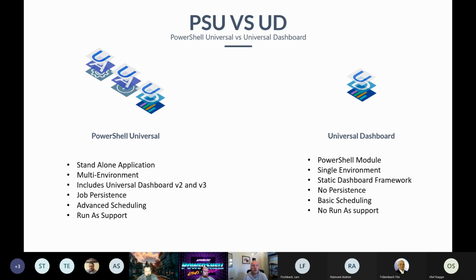There's no need to start two different processes. We kind of handle that for you. It does include the Universal Dashboard v2 and v3 frameworks. So if you've written PowerShell Universal Dashboard scripts before, there is a migration path to use it inside PowerShell Universal. It also has some additional features around advanced scheduling and job persistence. So we actually have a database where we are storing things like job output and that kind of thing, which is not available in Universal Dashboard.